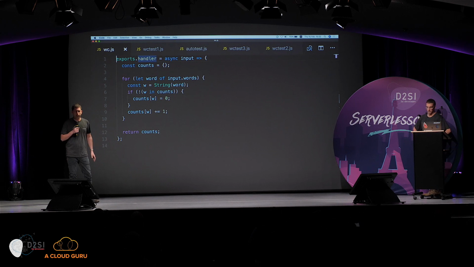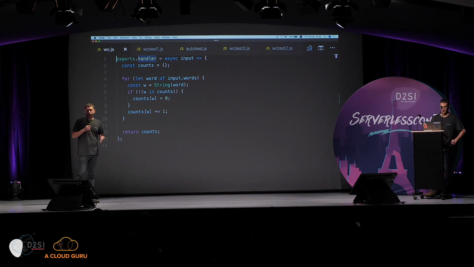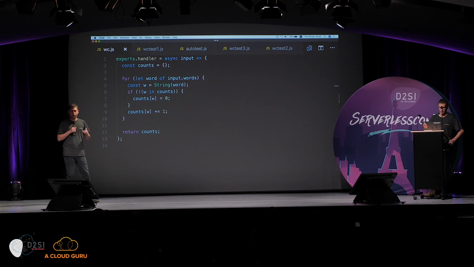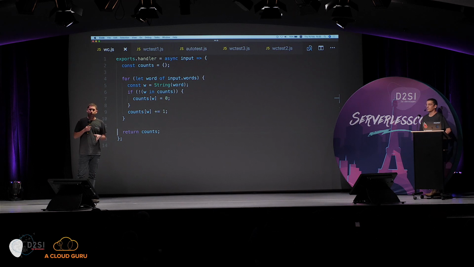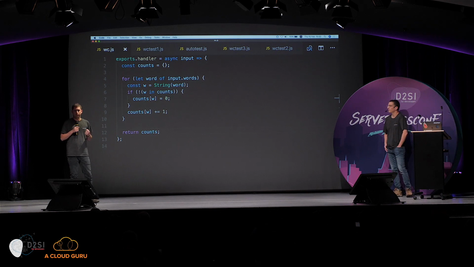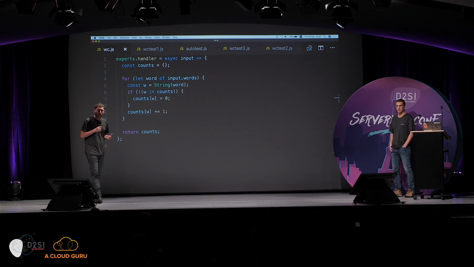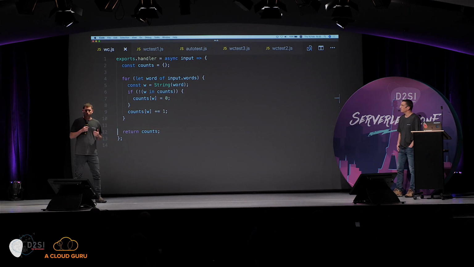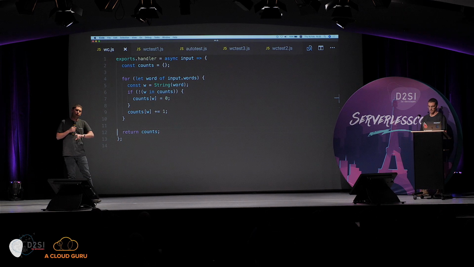So we have here classic JavaScript code. We iterate over the words in the input object. For each word, we increase the counter for that word in the counts object, and then we return counts. Note that we don't have any HTTP lingo in this function because we expect an object and we return an object. That is because the framework is responsible for serializing and deserializing all the data that comes in and out of the function. Let's see that in action.